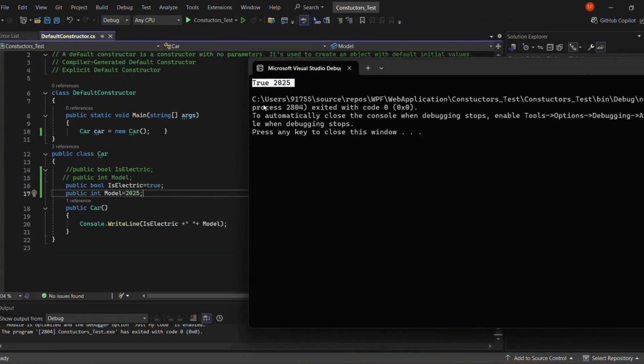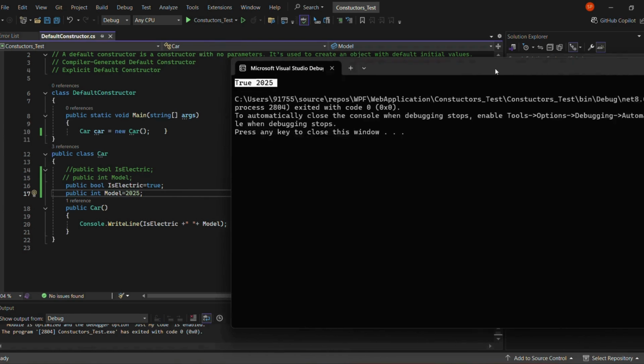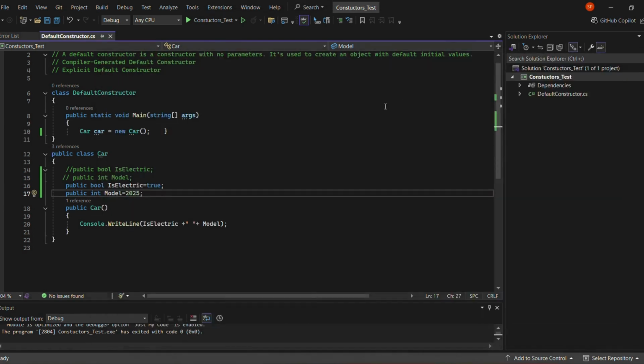So, for a compiler-generated default constructor, the compiler automatically initializes the variables with their default values when the constructor is called. In contrast, for an explicit default constructor, the user is responsible for initializing the variables manually within the constructor.